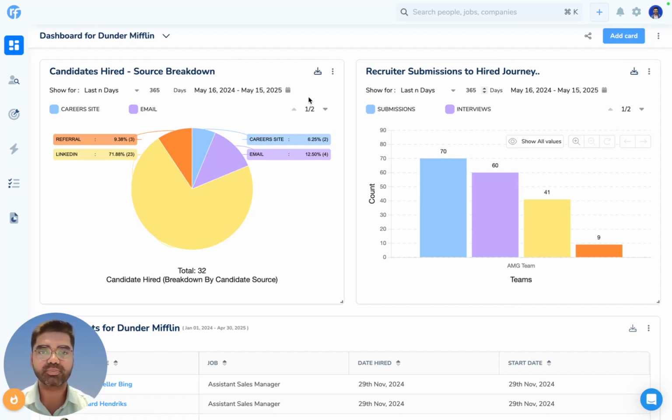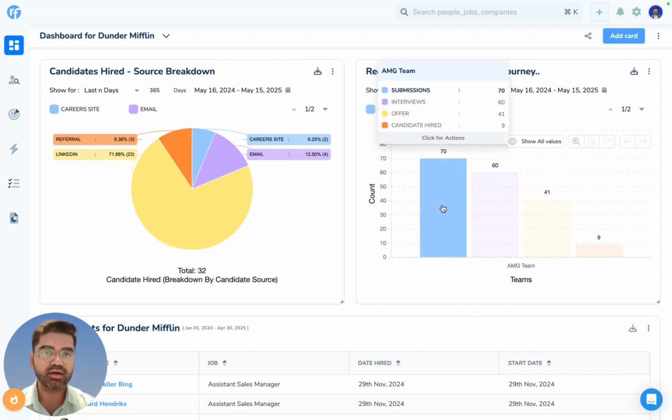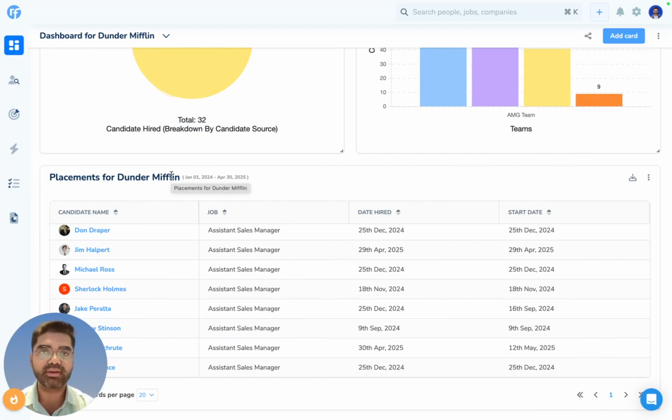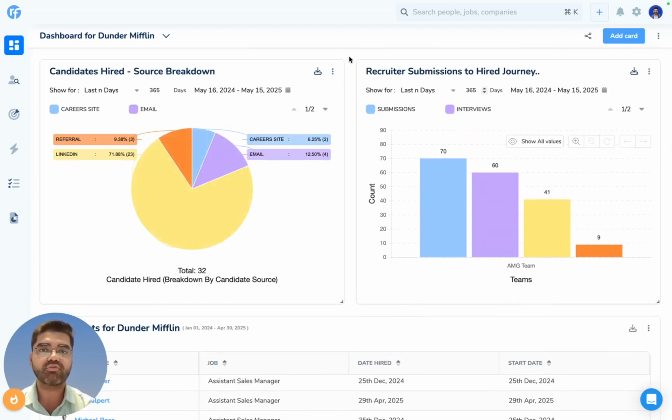Now, in this particular dashboard, I have created it for a very specific client called Dunder Mifflin. That's my client, presumptuously. So now I have some reports added in. For example, I have candidates hired based on source breakdown, so I can see how many candidates are coming in from which particular source. I have the submission to hired journey to see how many people are in the submission stage, interviews, offers, and so forth. I can showcase other reports too, for instance, to see how many placements have been done for this particular company over the last X number of whatever you set. So these are just examples of what you can set up.